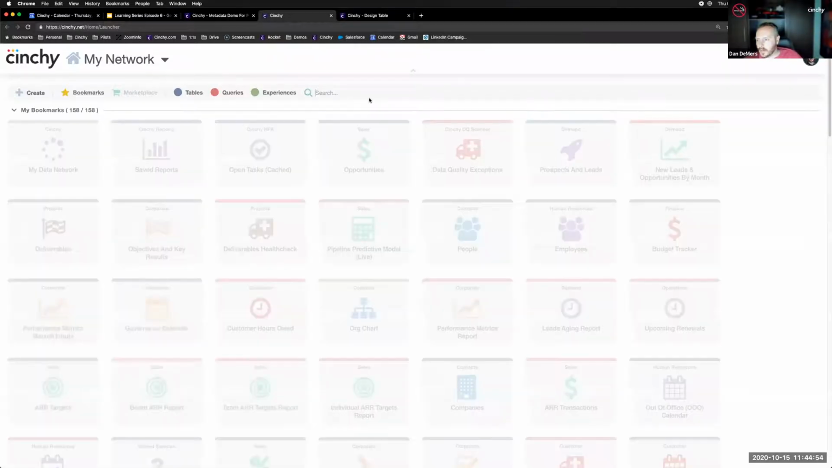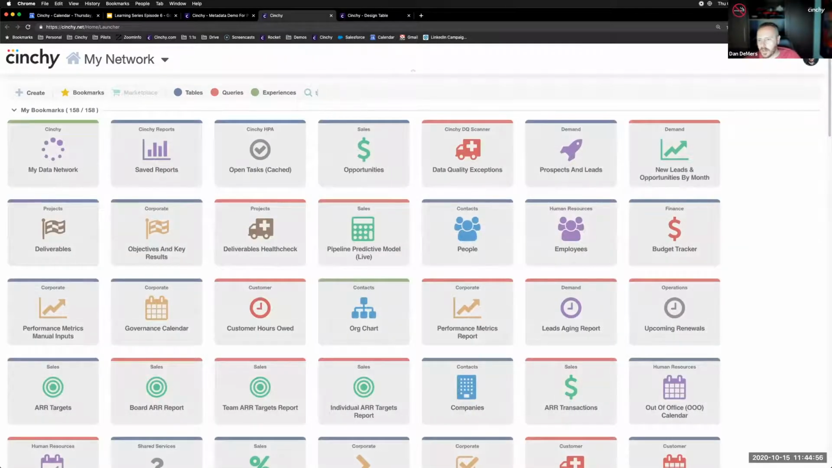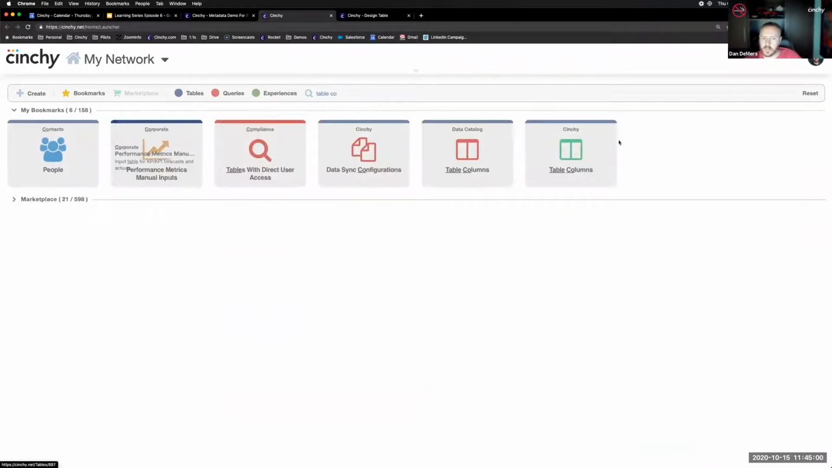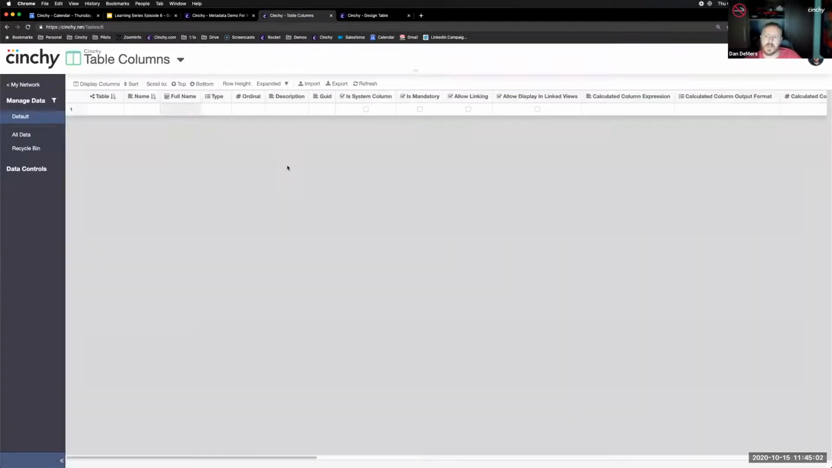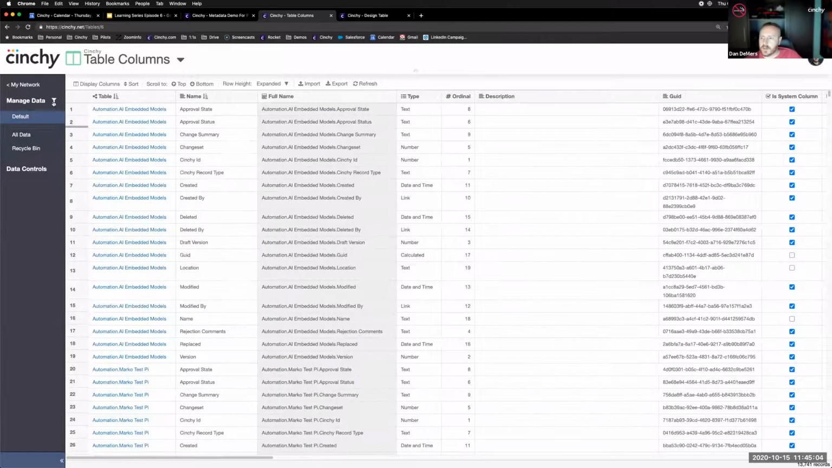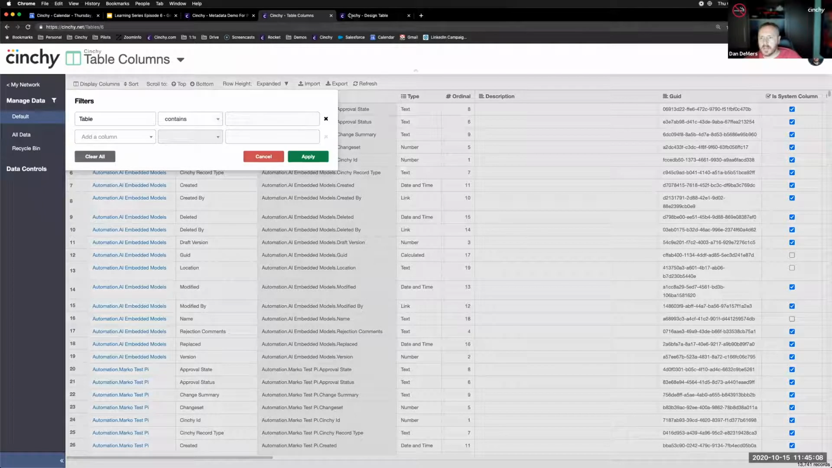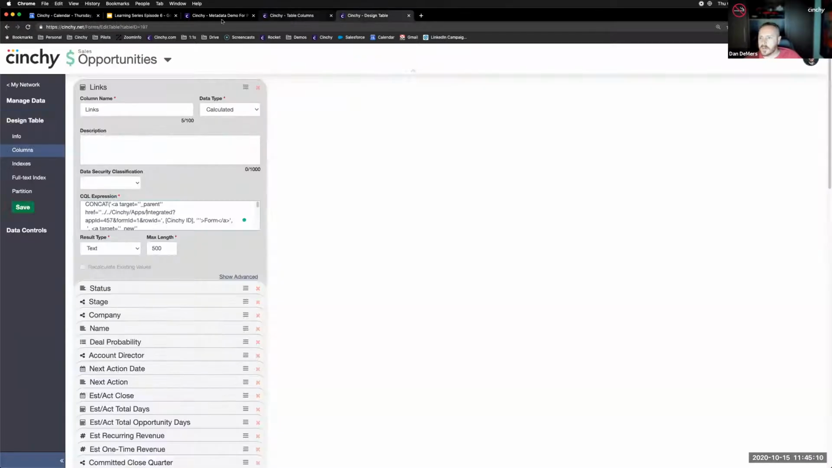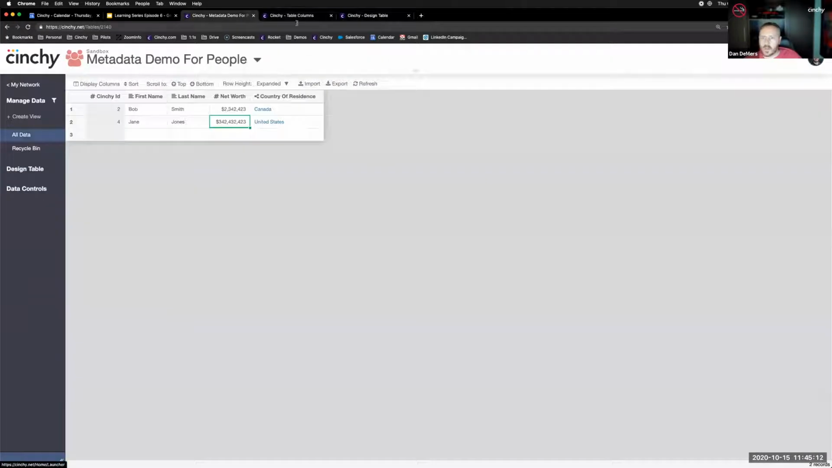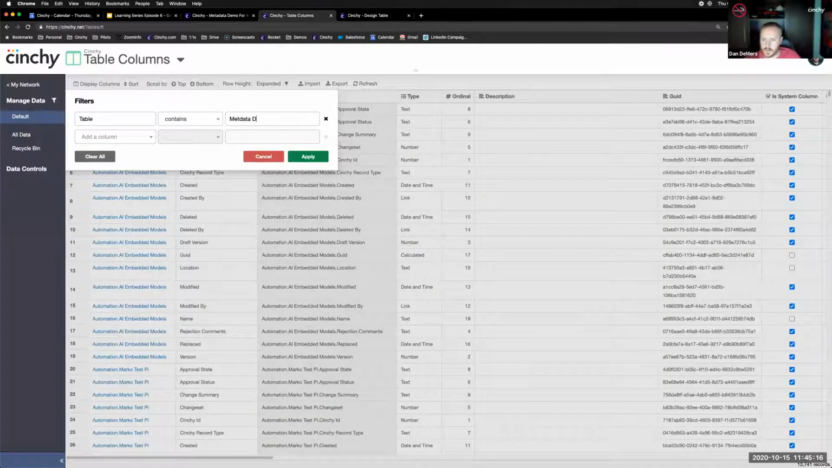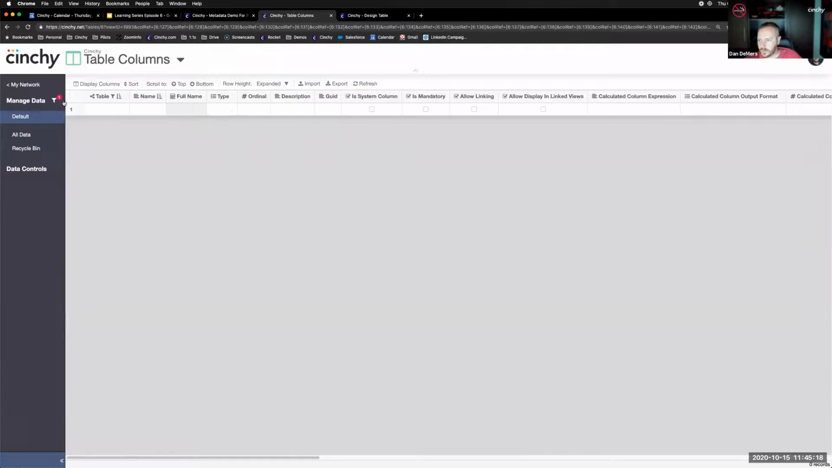And as you'll remember in the past session where we covered active metadata, if I go to the table columns table, which is one of the inbuilt system tables that's part of the meta model, and if I do a filter for where the table contains, what did I call it? I called it metadata demo for people. So if I do metadata demo, should be fine if I spell metadata right.